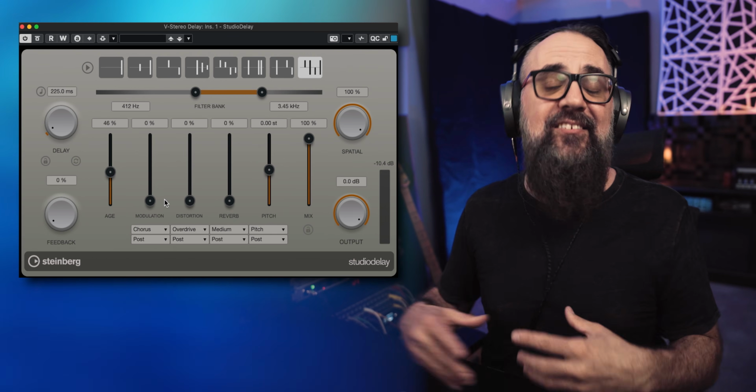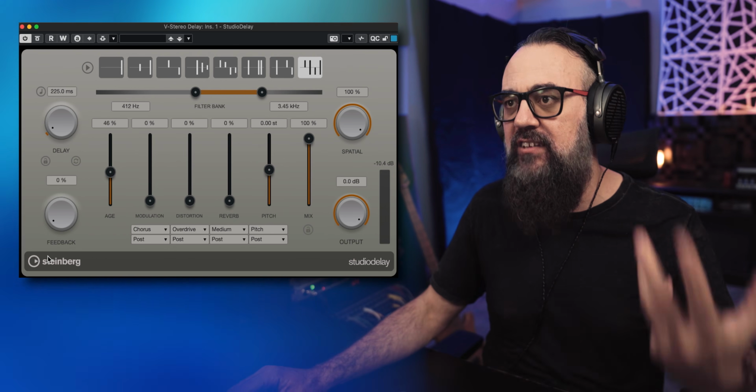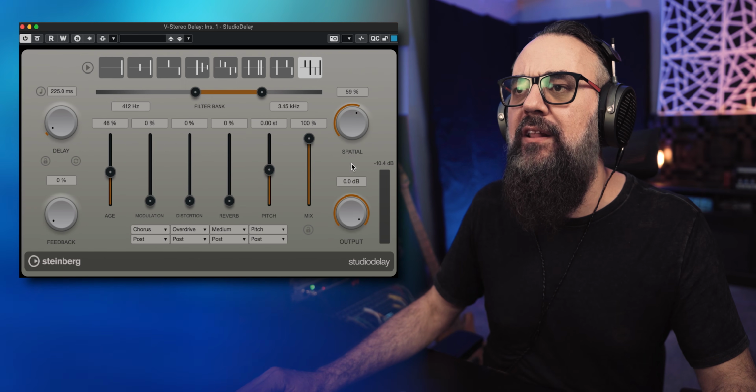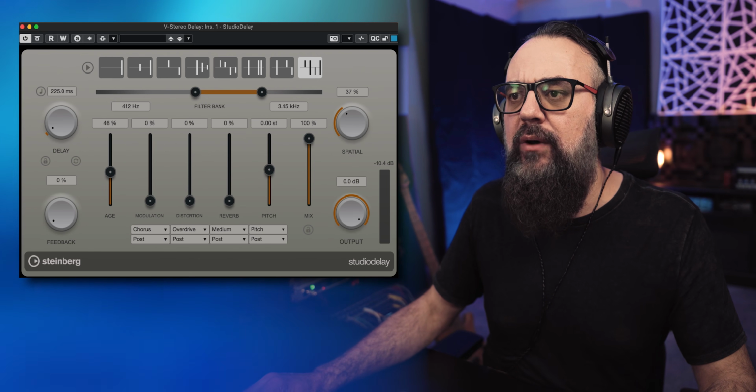I'm using it as a slapback delay, so my feedback is down to 0. Even my spatial, let's bring that one a bit more narrow, and let's check what I have here.